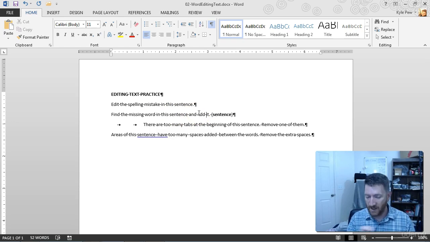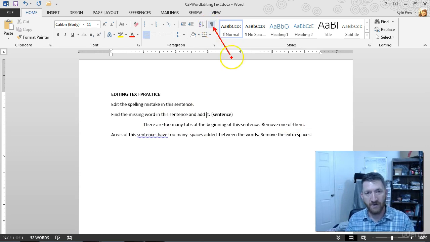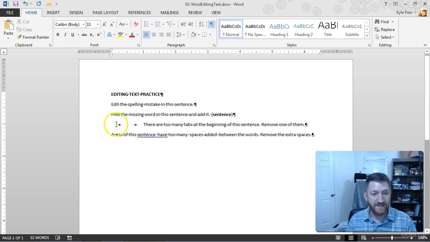That's where you'll begin typing or deleting with your backspace. All right, there's too many tabs at the beginning of the sentence. Remove one of them. Well, if I turn off the paragraph markers once again, remember that backwards P up there on your home tab, I can see I got a lot of white space in there. But I turn on the paragraph markers, I can see I got two tabs. Remember the arrows, they denote every time you hit your tab key. Not a big deal. I place my cursor just to the right of one of them. I can even do it in front of the first one if I'd like to. Hit my backspace, and I've now removed one of those tabs.